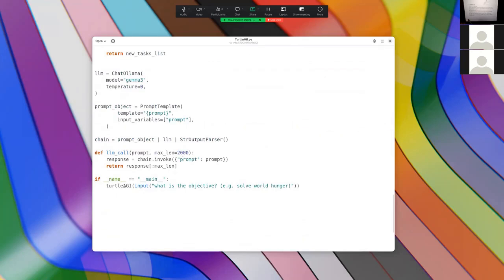It says, okay, Turtle AGI input. What is the objective? If I put in "solve world hunger," then we're going to get something similar to that log that we saw. But in this case, I can say "get rich" or whatever it is. This is the actual objective that's going to govern this whole exploration.